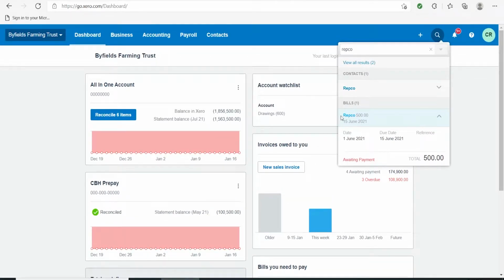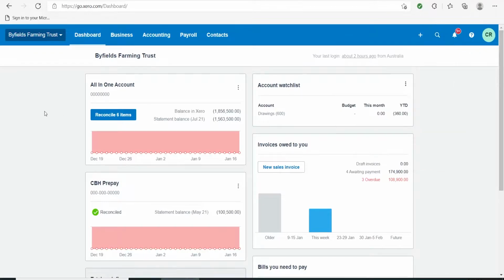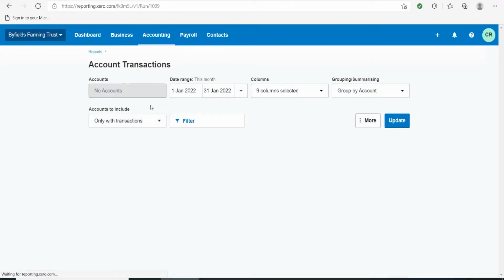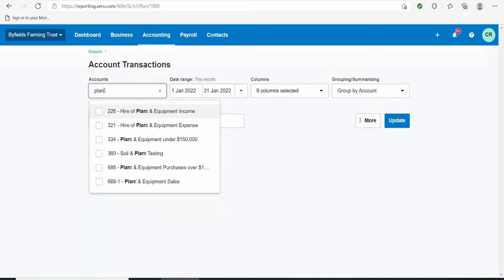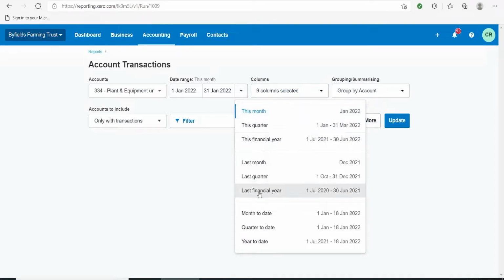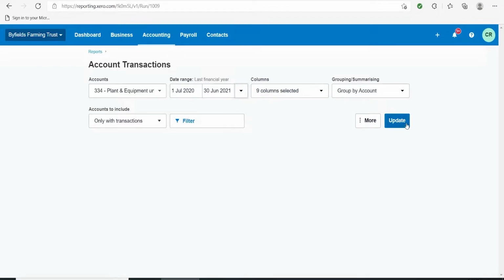So let's say, for argument's sake, that there was too many transactions under Repco. Let's say I was there every weekend. Then what would you do? So a report that you could run is account transactions. In this report, you just type in the account that you think you coded it to. So I think I might have coded it to plant and equipment. That would make sense. Yep, you change your dates and then you just go update.